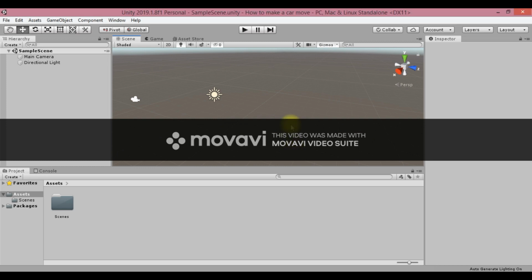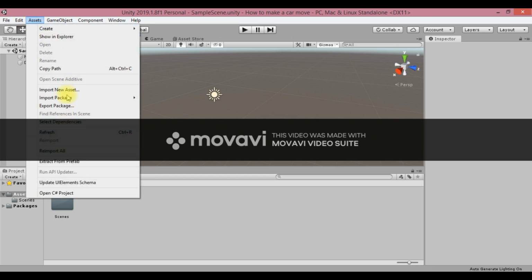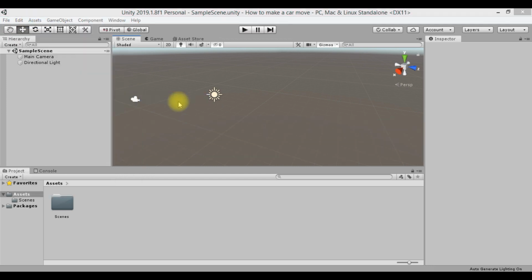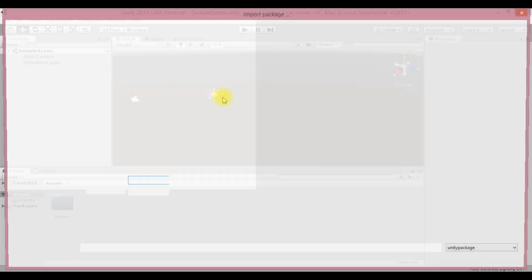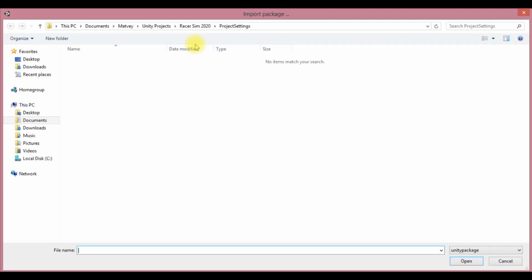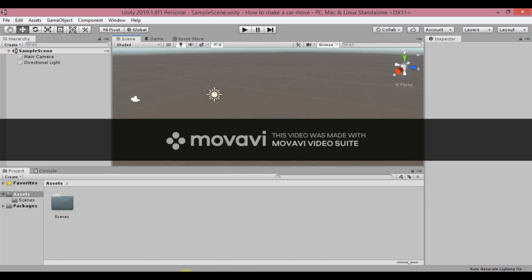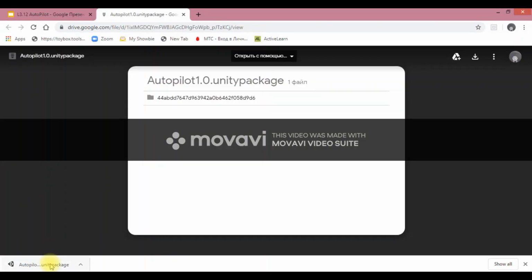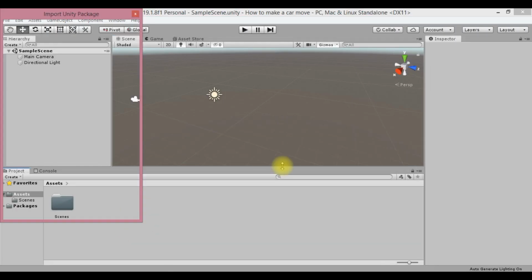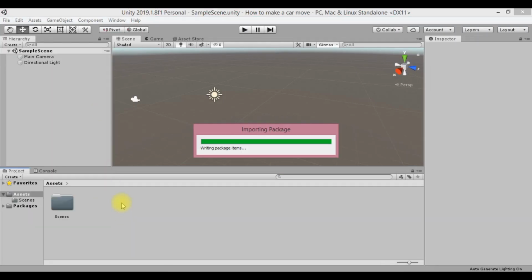So let's get started. The first thing we want to do is import a custom package that I have. So import package, custom package. Just wait for it. Import it. And just wait.